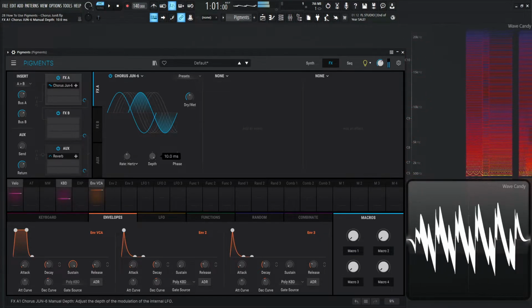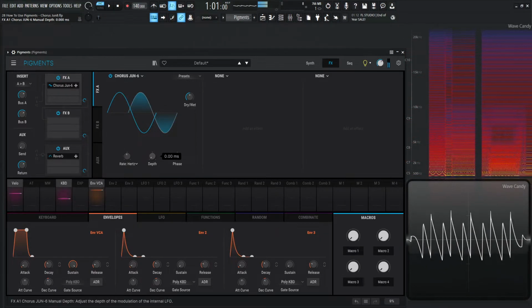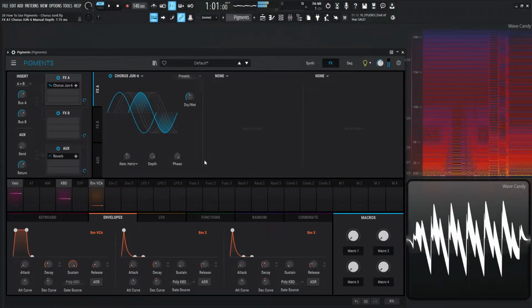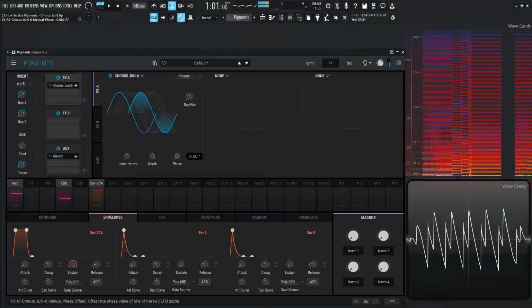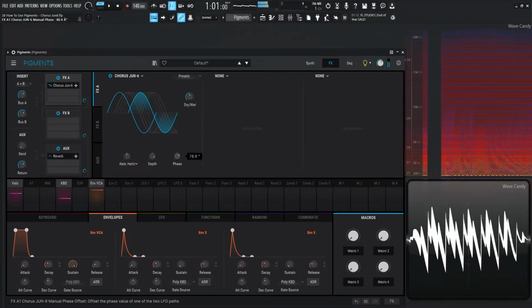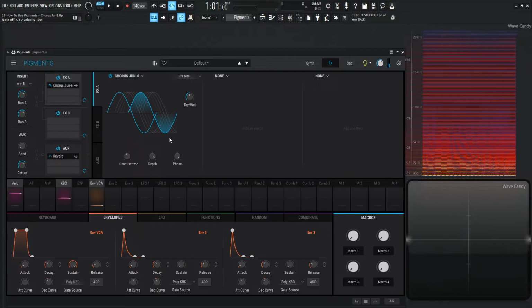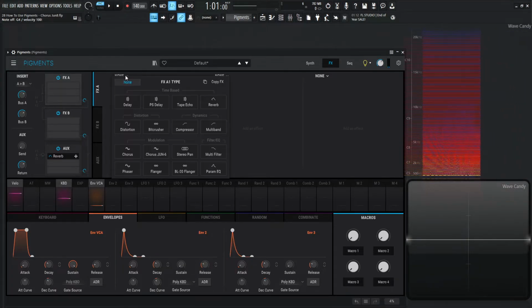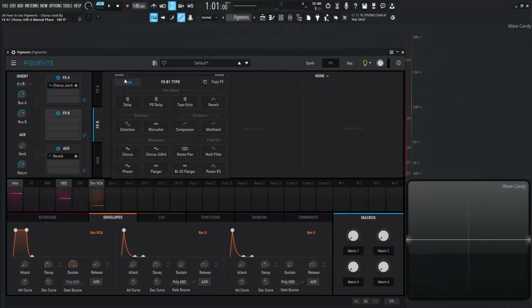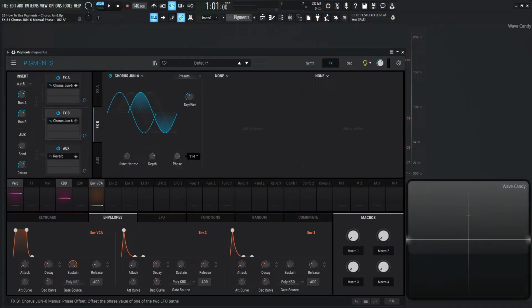Now we have our depth. And then our phase. Now, an interesting thing in the manual is that if we put a chorus Juno 6 here for this FX A and then for FX B, let's put another one of these and then change the phase on one of them, we should get a fat type of sound.